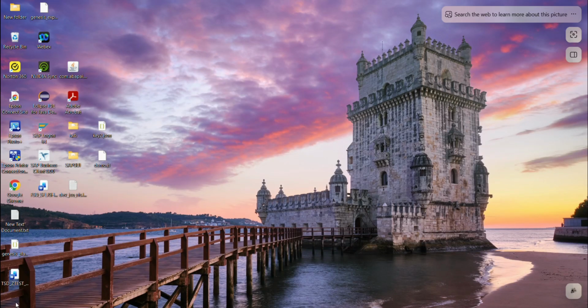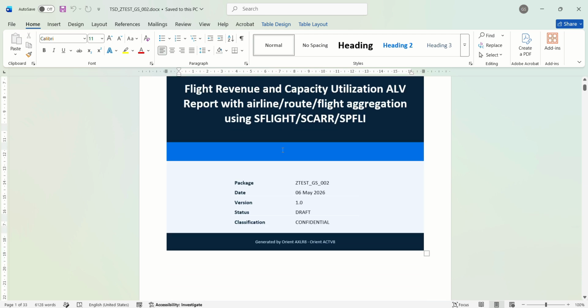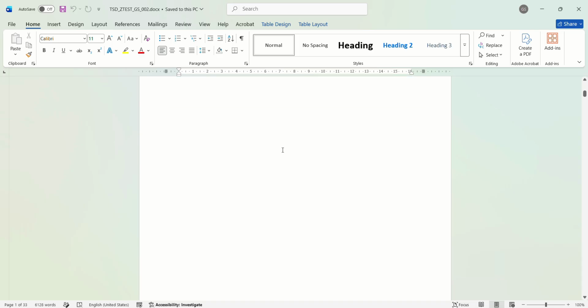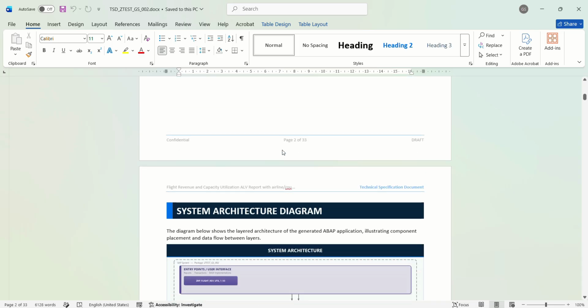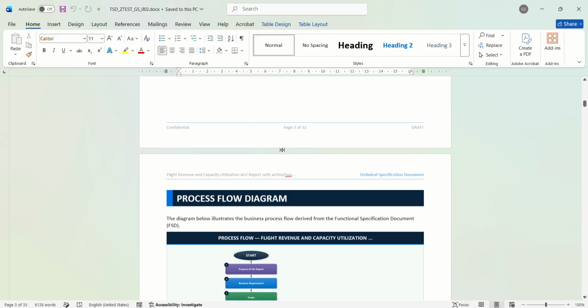That's it for this tutorial. We have seen how to use Orient Activate to upload a functional specification document, generate an ABAP plan, resolve artifact conflicts, refine the generated code, deploy the objects into SAP, and finally generate the TSD.